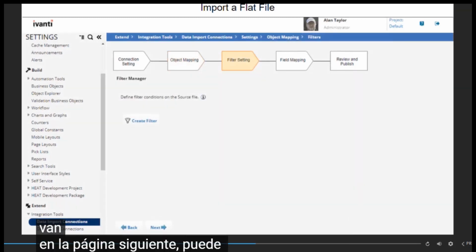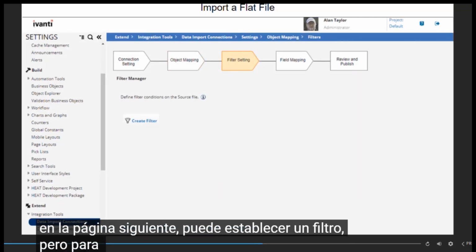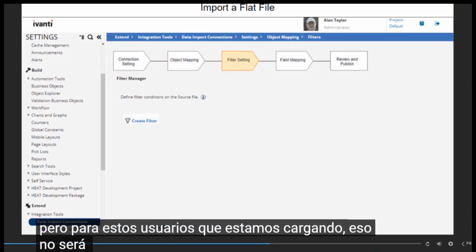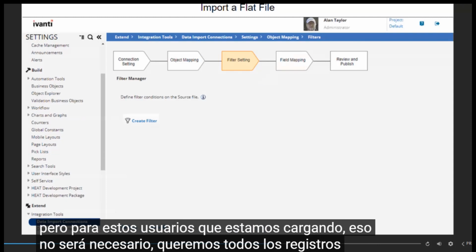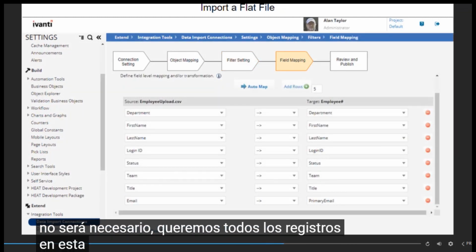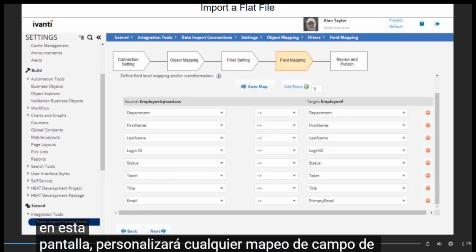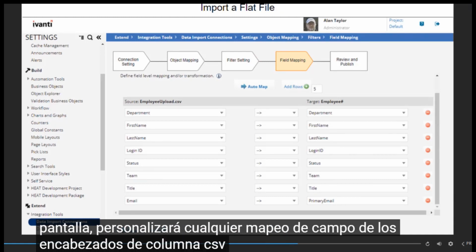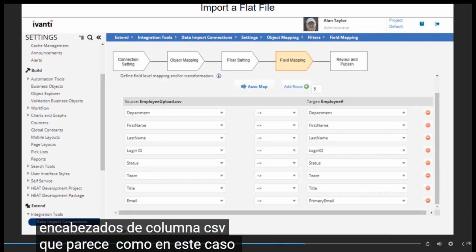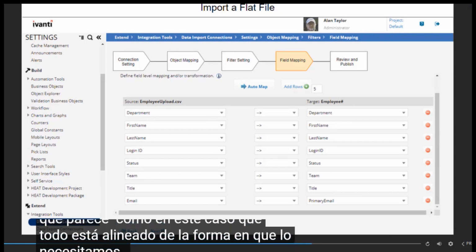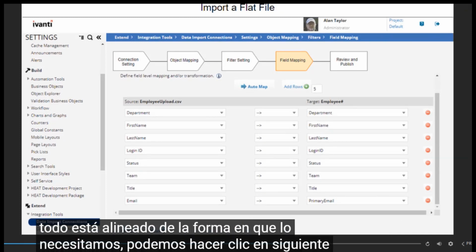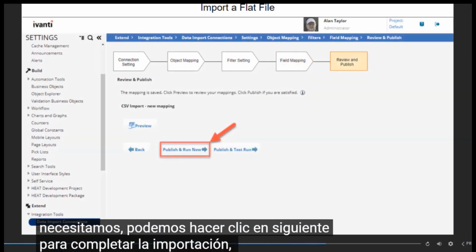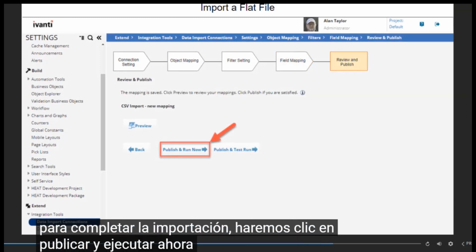On the next page, you can set a filter. But for these users we're uploading, that won't be necessary. We want all records. On this screen, you'll customize any field mapping from CSV column headers. It looks like, in this case, that everything is lined up the way we need it to. We can then click Next. To complete the import, we will click Publish and Run Now.